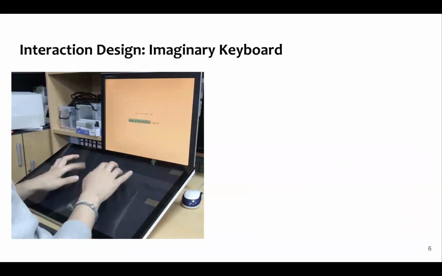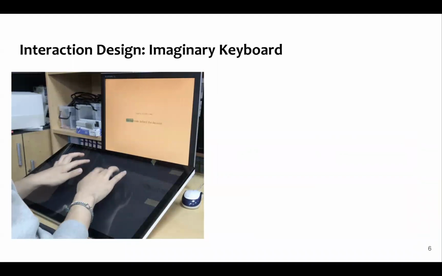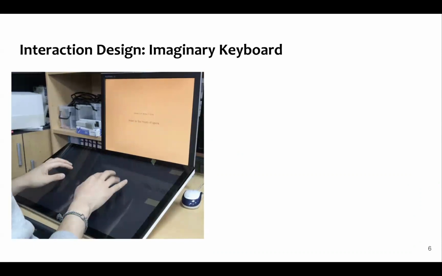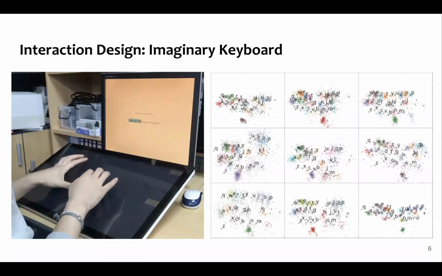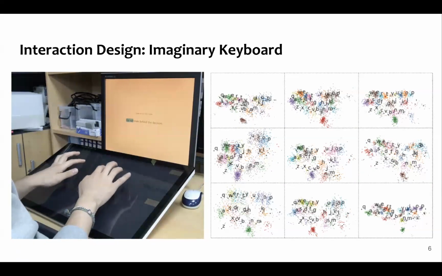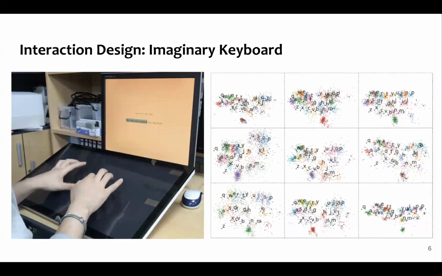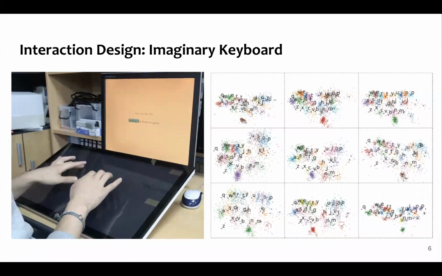On this empty screen, you can imagine your own keyboard and just type. Then you can type characters like this. And when we visualize the human mental model, it looks like this. As you can see here, everyone has their own distinctive mental model. However, if you look at just one person, they have a very consistent pattern. So from this, we developed this imaginary keyboard.